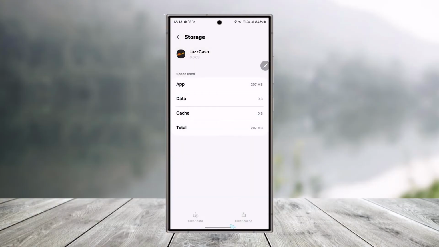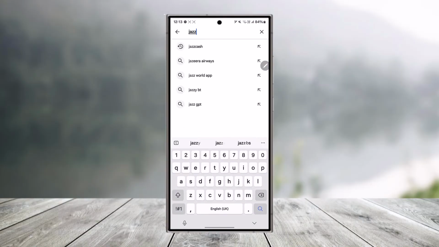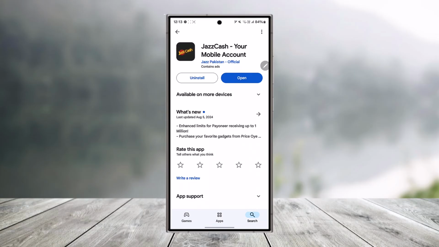Once you've done that, go to your Play Store or your App Store and simply check if the JazzCash app has an update, and if it does, make sure to update it to the latest version, and hopefully this should be able to help you solve your problem.